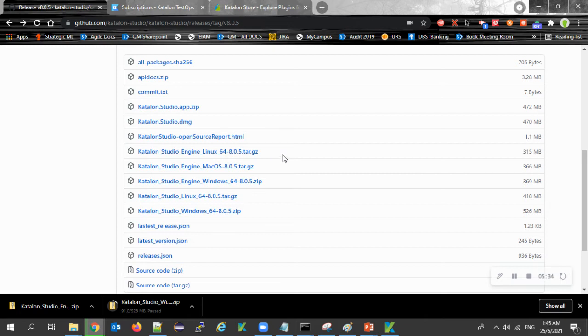Few versions of Katalon, which are basically version 7.0 and some X, those Katalon Studio engines are deprecated now and not supported. So what we have to do is click on, for example, I'm on Windows and it is 64-bit, so I will download that package. Once the package is downloaded, it will look like this.